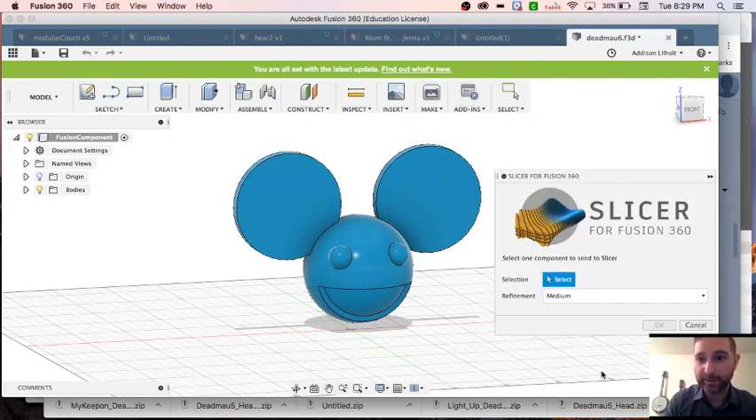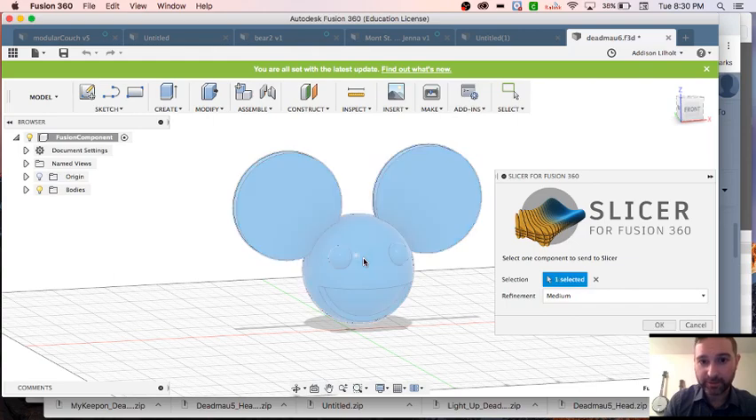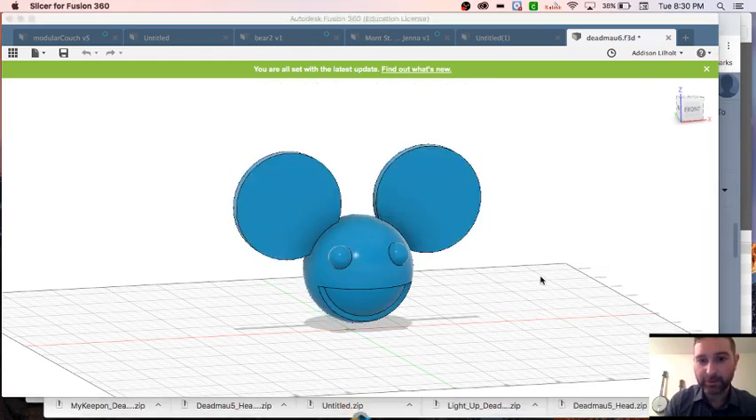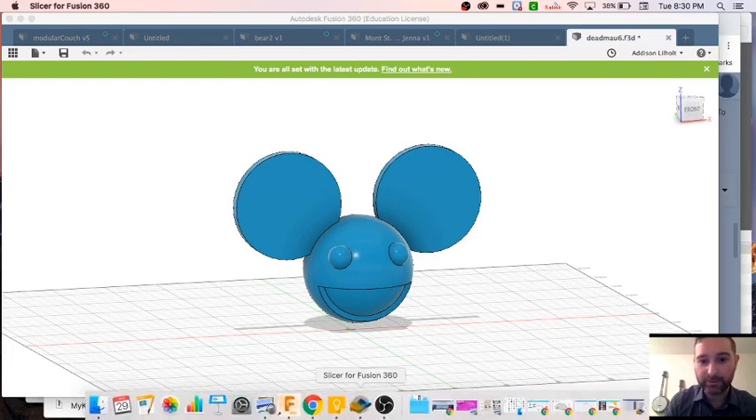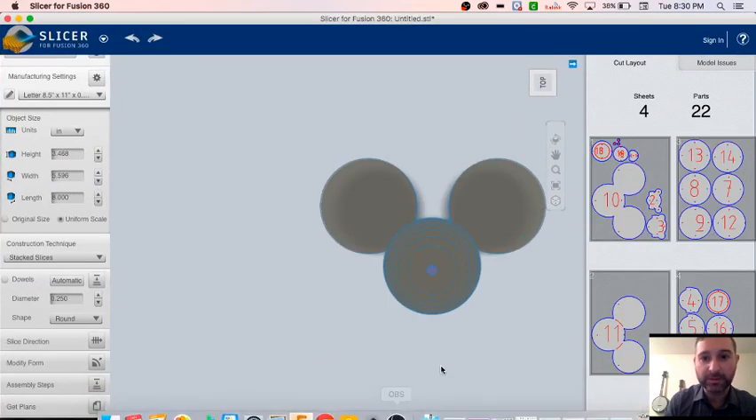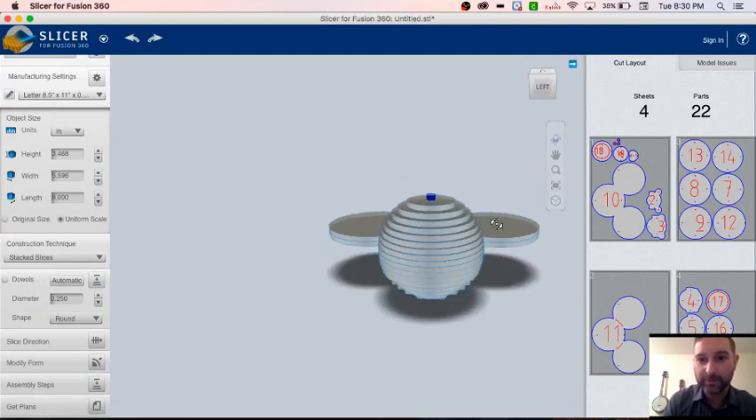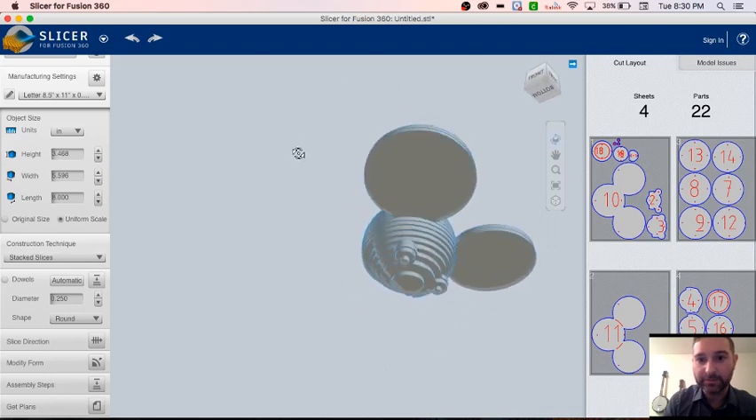That would be right here. So we're going to select our object. There we go. And we'll keep it at medium. And we're going to click on OK. So now, what should have happened, I saw a bounce, is it should have opened in Slicer. And there it is. So, what the heck did we do?